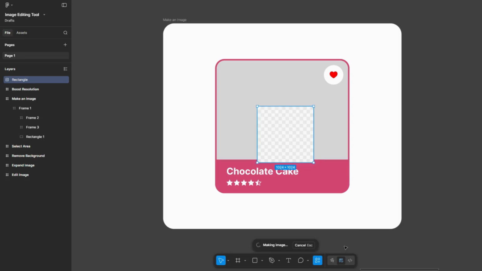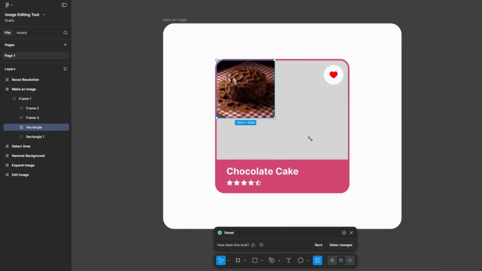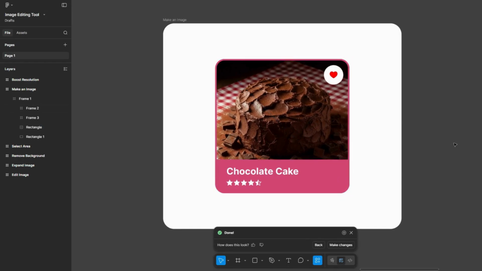Once the image is generated, Figma will create a square composition based on the prompt. If you like the result, you can simply copy the image properties and paste them into your design to maintain visual consistency across your project.